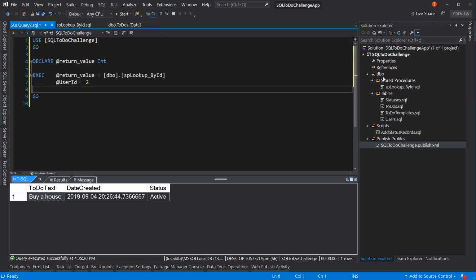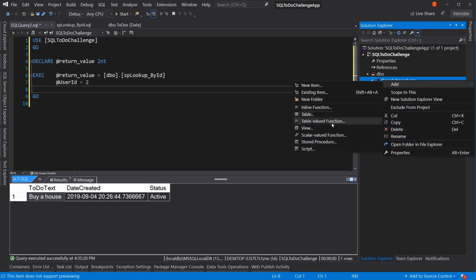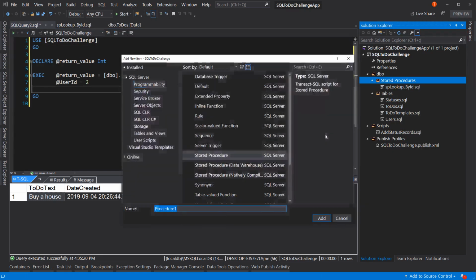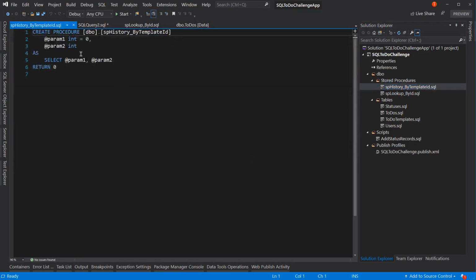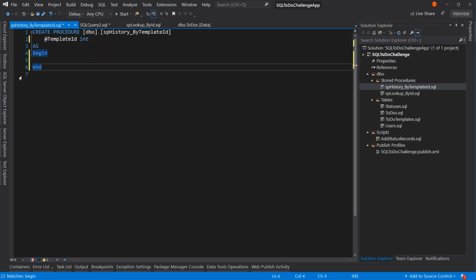Now let's create a second stored procedure. So add a new stored procedure. And for this one, this is going to be SP history by ID, by template ID. So this is going to be at template ID. That's an integer. We're going to have a begin, an end.